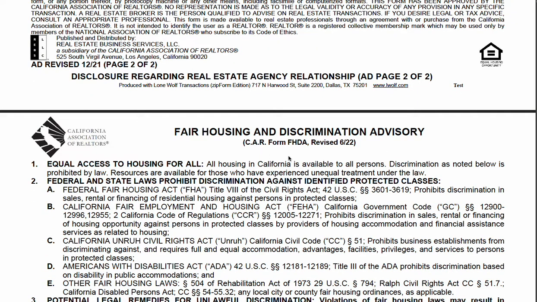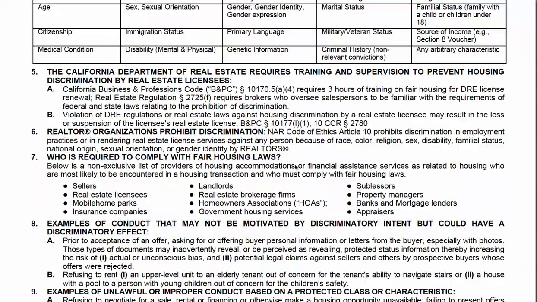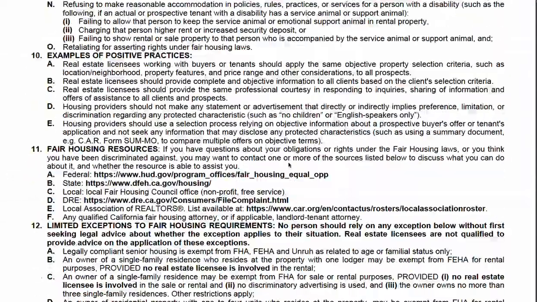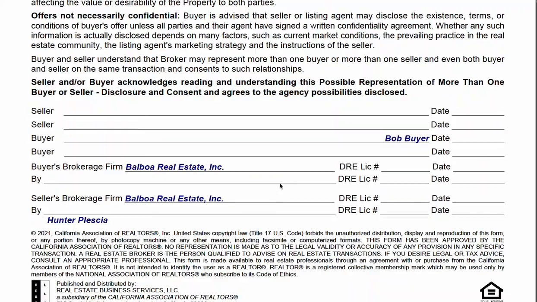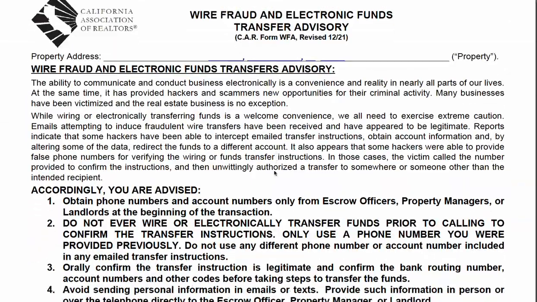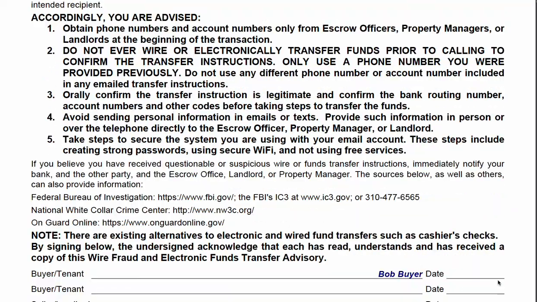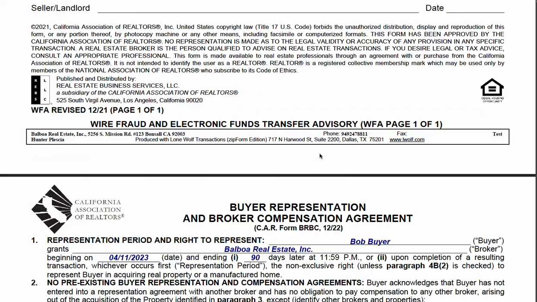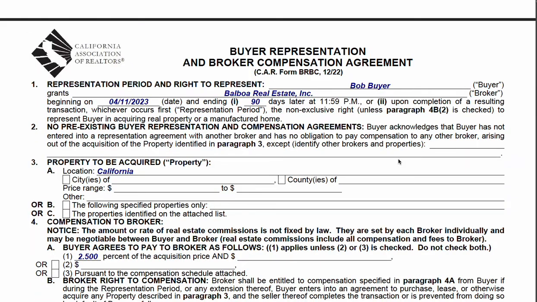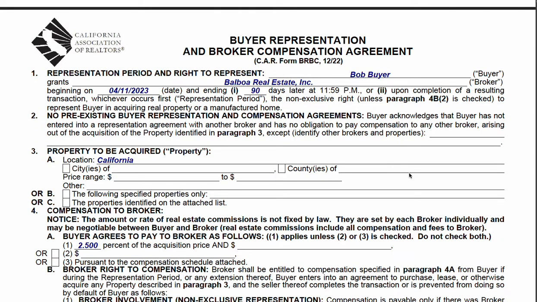Here we are, Fair Housing and Discrimination Advisory. This is the same document we see. Actually, all of these are the same documents we see with the RPA. They just bundle the same thing right here. It's kind of redundant. I don't think it was necessary to do this, but it wasn't my say. So here we are at the actual buyer representation agreement.